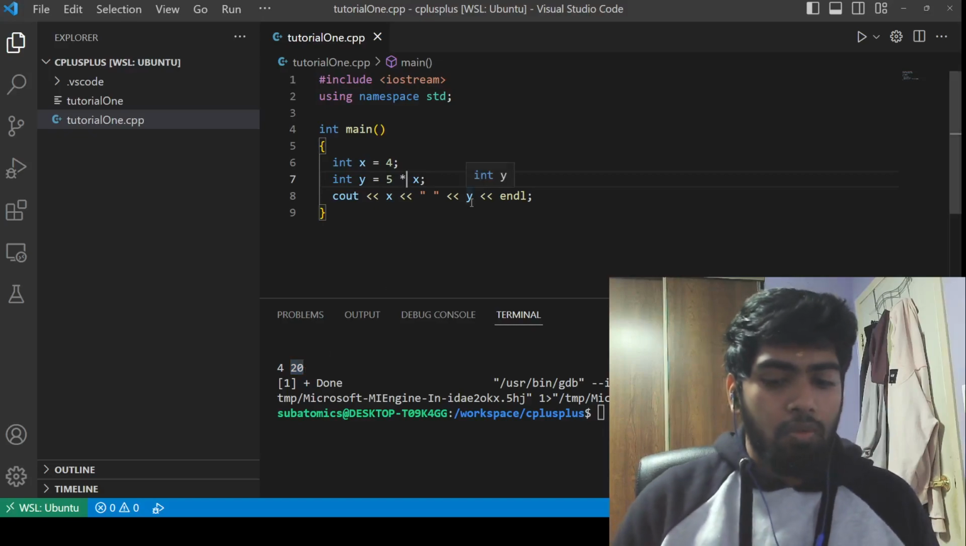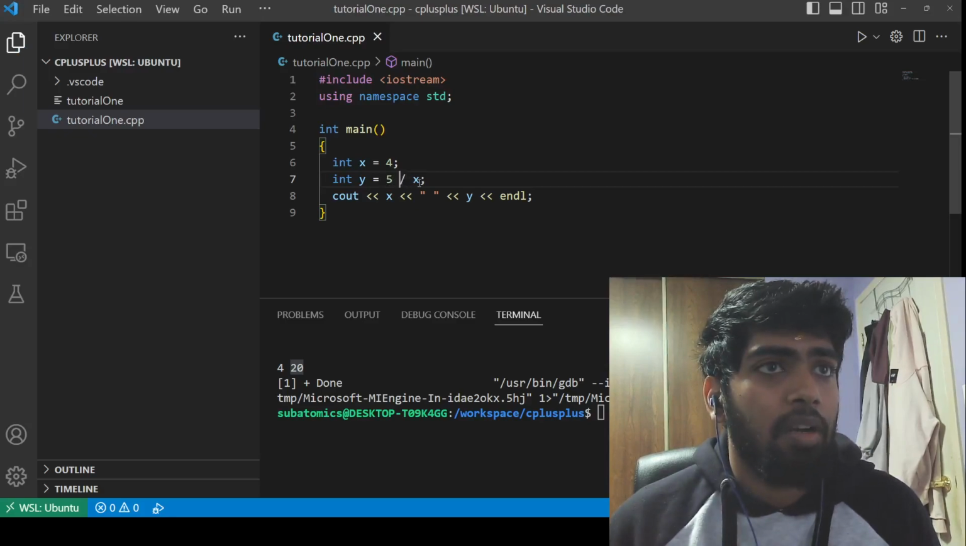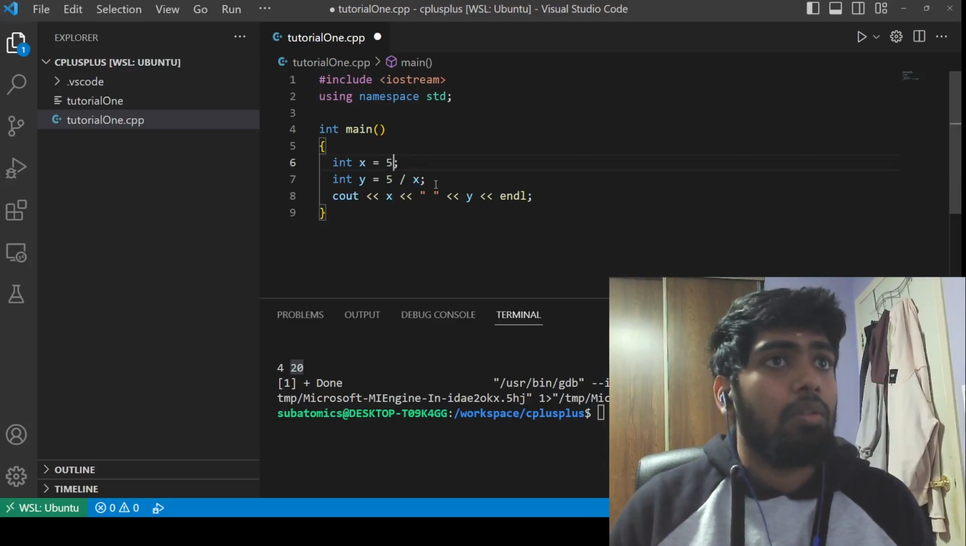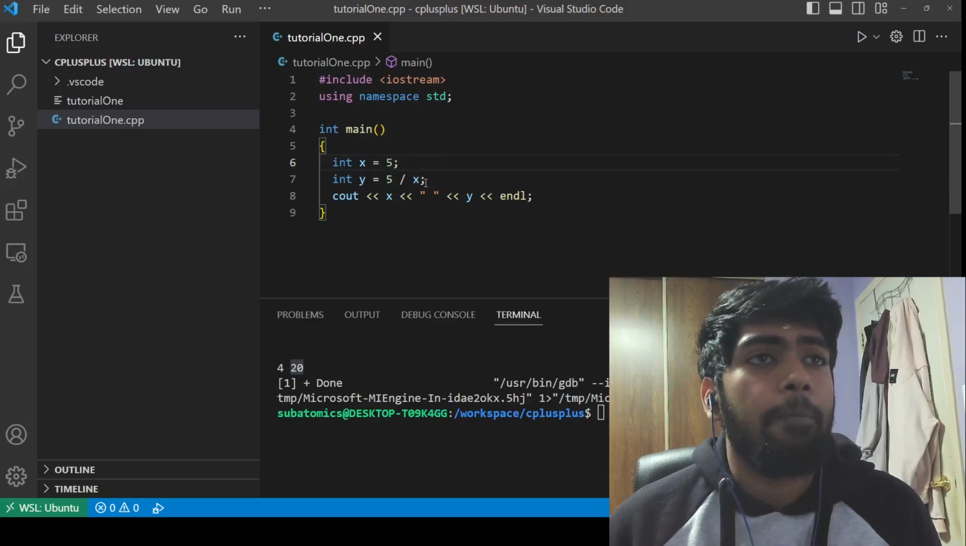We could do the divide symbol. So 5 divided by 4. For simplicity, let's let x equal 5. So 5 divided by 5 is going to be 1.